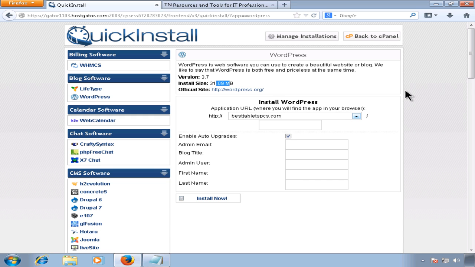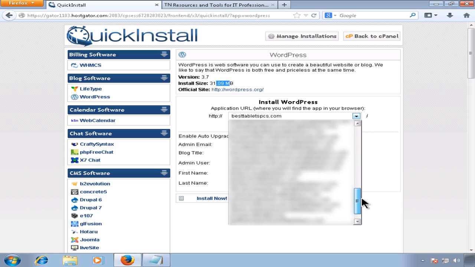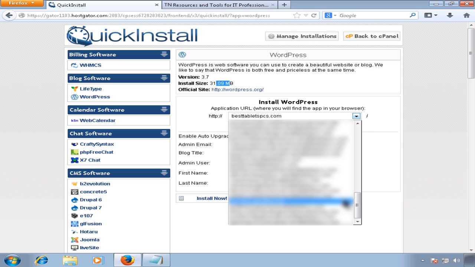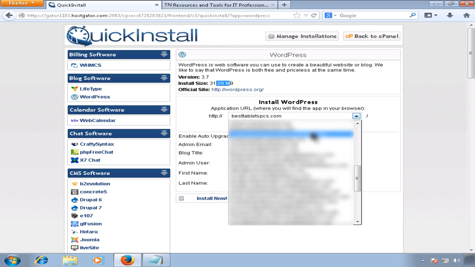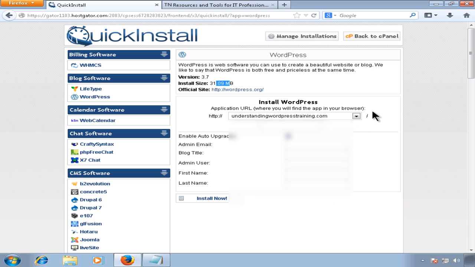So what is this screen? What this screen is basically, we're going to install WordPress, and we need to point it to a domain. Remember, we registered that domain way back in module 1. It seems a long time ago. We're looking for our domain, which is understanding WordPress training.